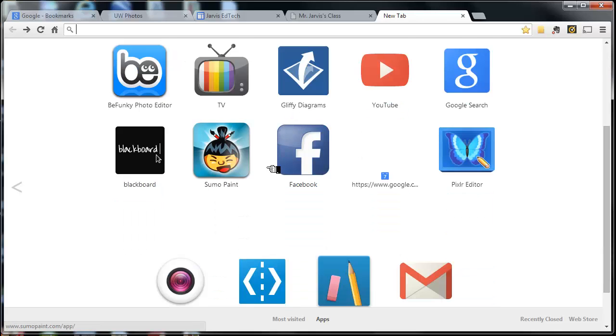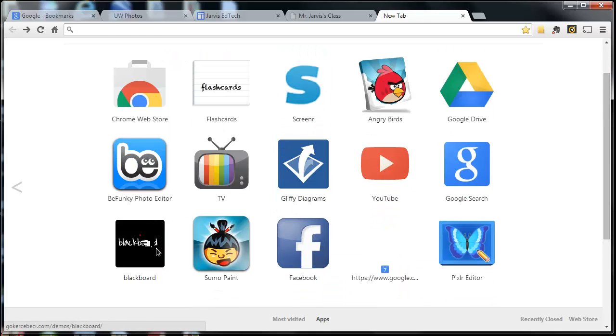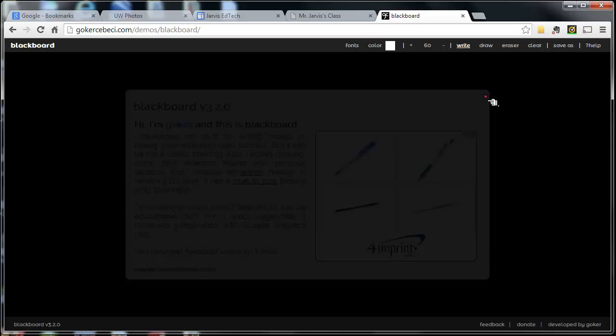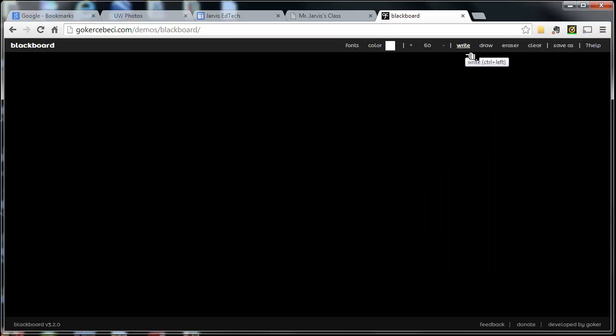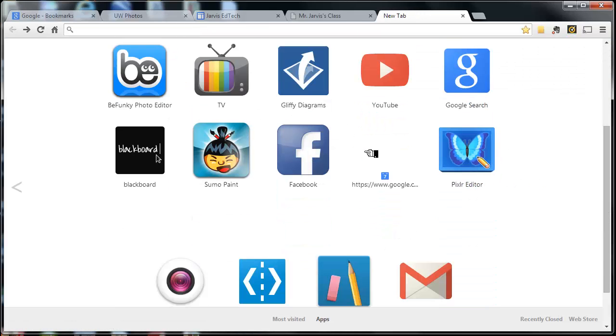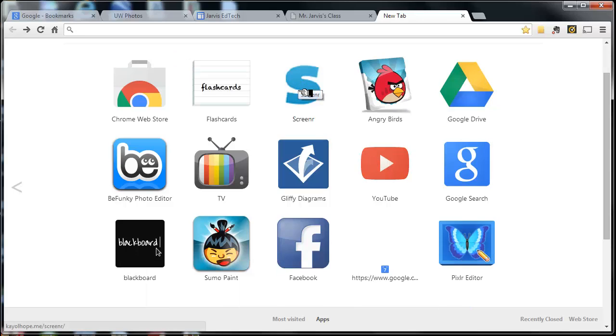Another one is the Blackboard. And if you're a teacher and you display your computer through a projector or a large white TV, and you wish you had your old Blackboard back, well, you can simulate that. And then just write stuff here. What I'm doing right now is a screencast. And there's an app that allows you to do screencasts called Screener. So if you click this one, there's flashcard tools, there's games, we can play Angry Birds through Chrome.